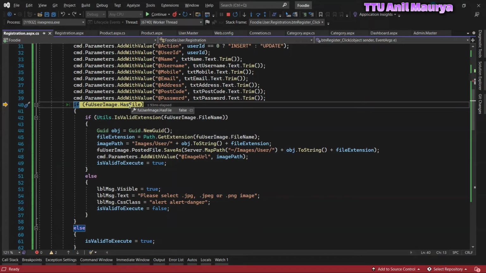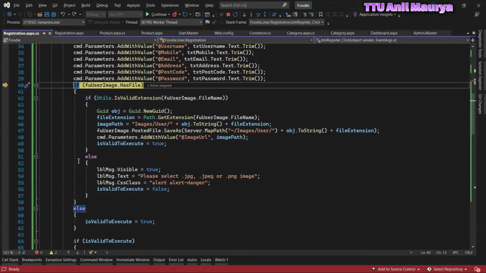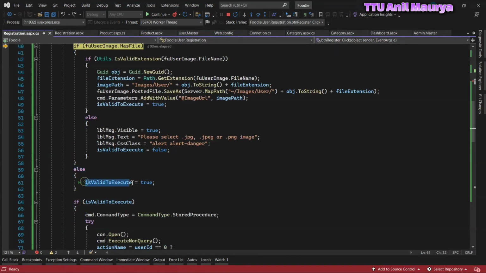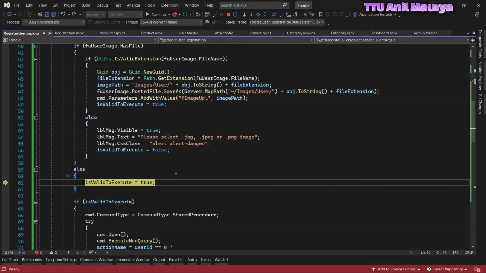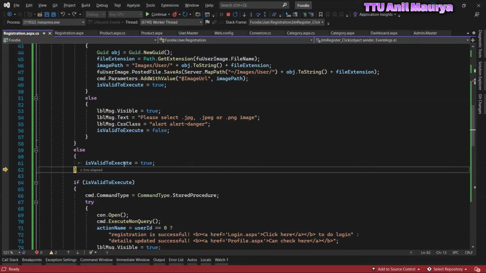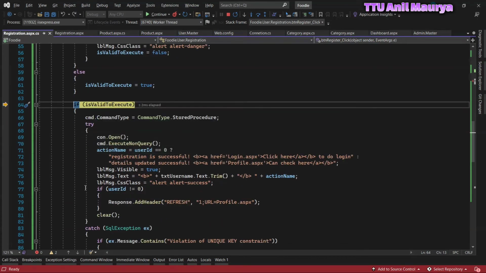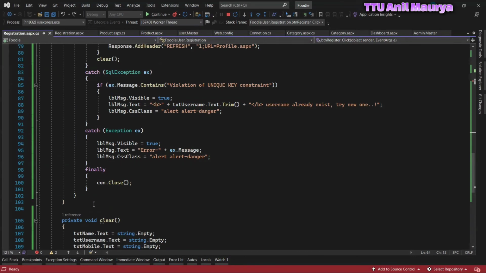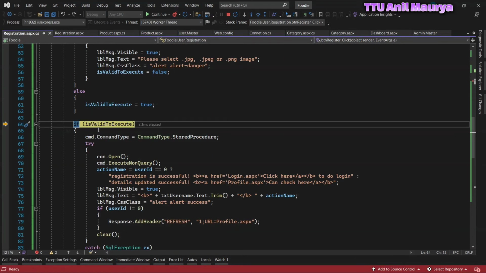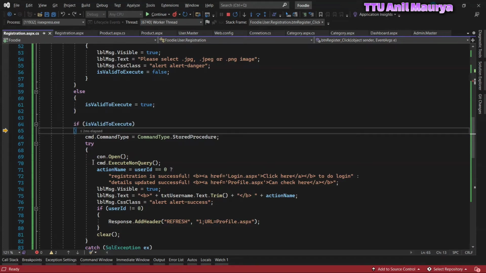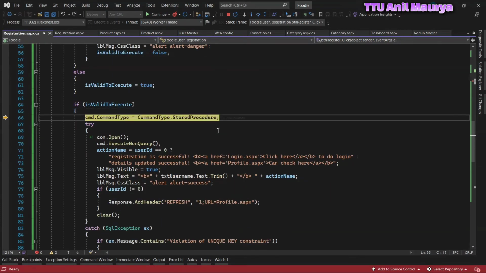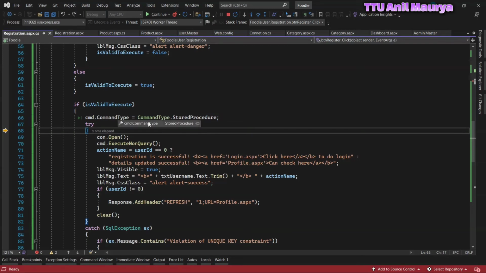Image file for the file upload control, right? So it will not call this if block, it will go directly to the else block. So here the value of this variable is set to true, and now it will check whether it is true, then it will call this if block, or else it will come out of this. But here it is true, that means it will execute this if block code. So it will get the first command type, that is stored procedure.